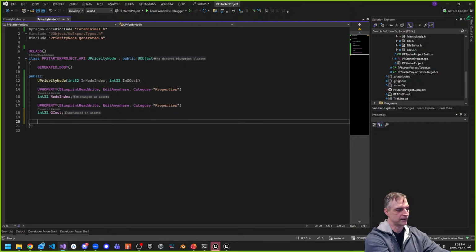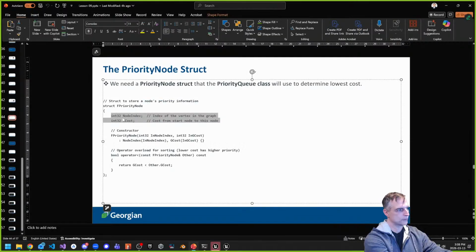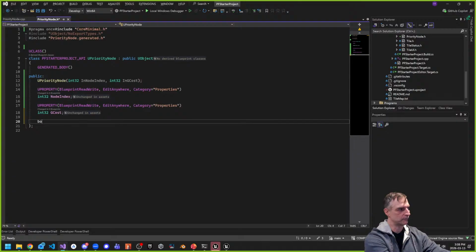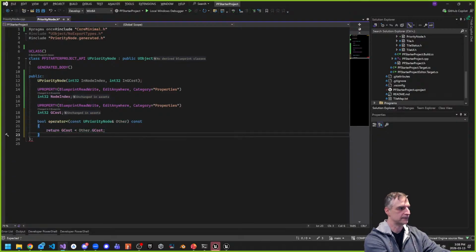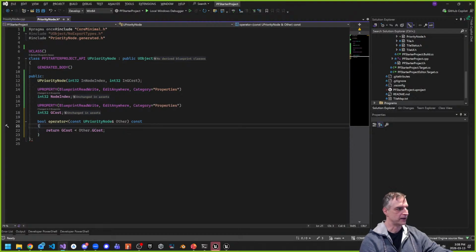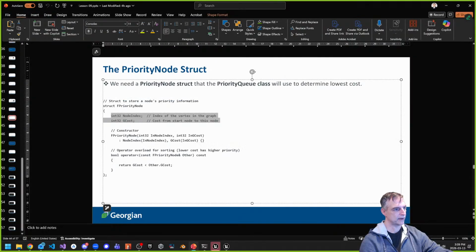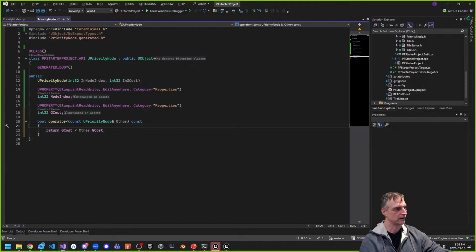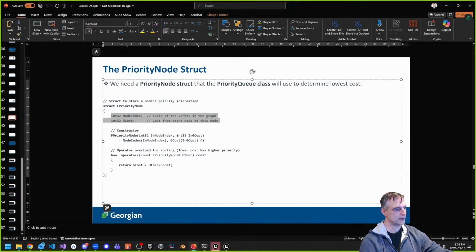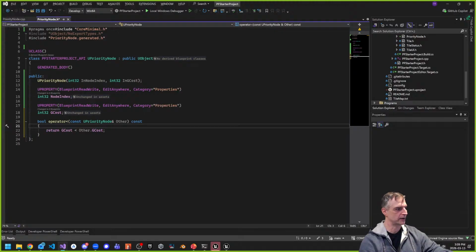So I want to make it so that, just like we say here, it is bool, and I want to make it so it's operator less than, and we can write it in line like this, right? And it kind of wrote it for me, where it basically takes U priority node other, and then takes the gcost and takes the other gcost and creates this overloaded operator. So that's what this is, right? And this has been written in line like this as well.